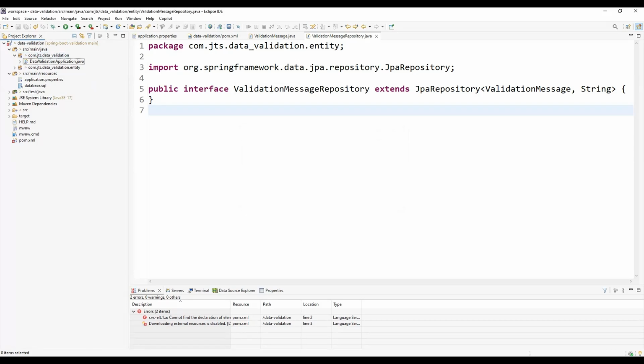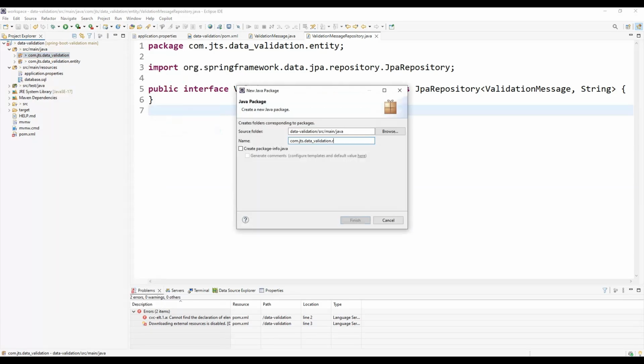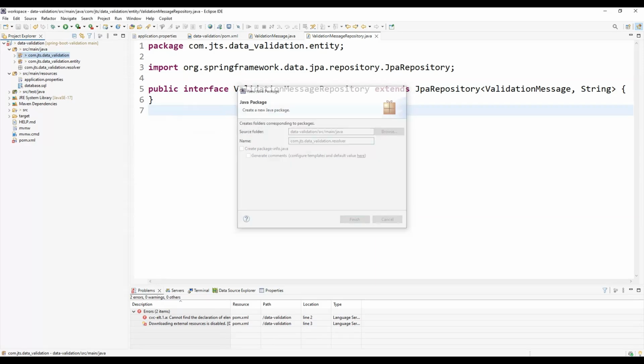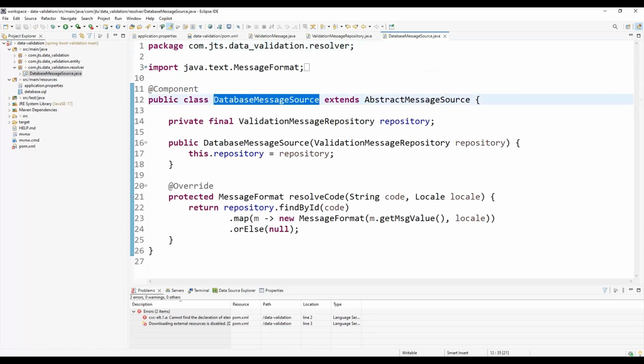Okay. Next, what are we going to create? Next, we are going to create this database message resource. I will explain how it actually works, but before that, let's create it. For that, let's create another package, a new package, and put the name as resolver. Create this class, this database message resource.